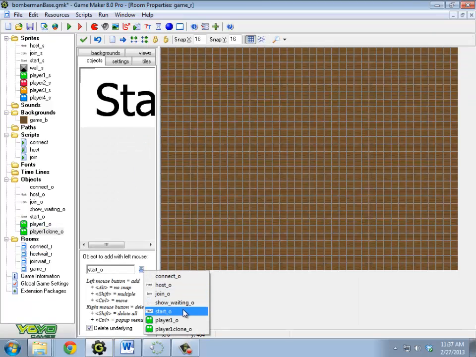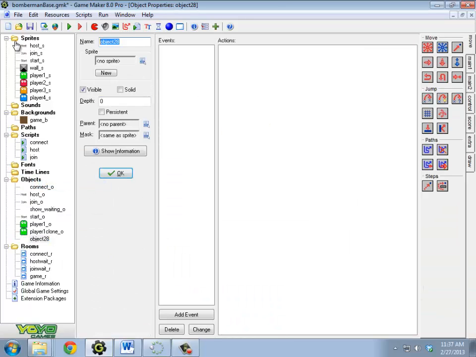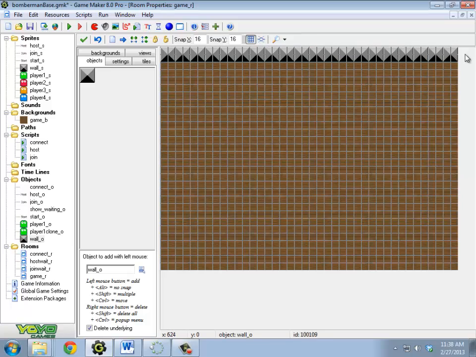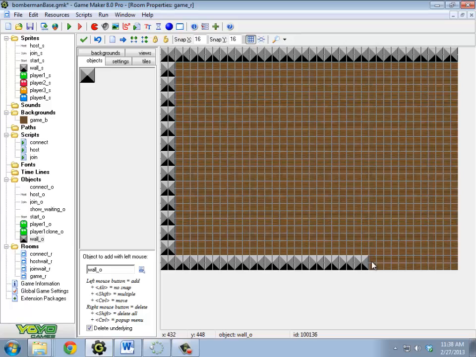So what I'd like to do is make sure that, well, let me create a wall real quick or this is not going to work out. What I'd like to do is put in player 1 and player 1's clone. So the idea should be that player 1 is going to be in the host screen. Everyone else is going to have player 1's clone.